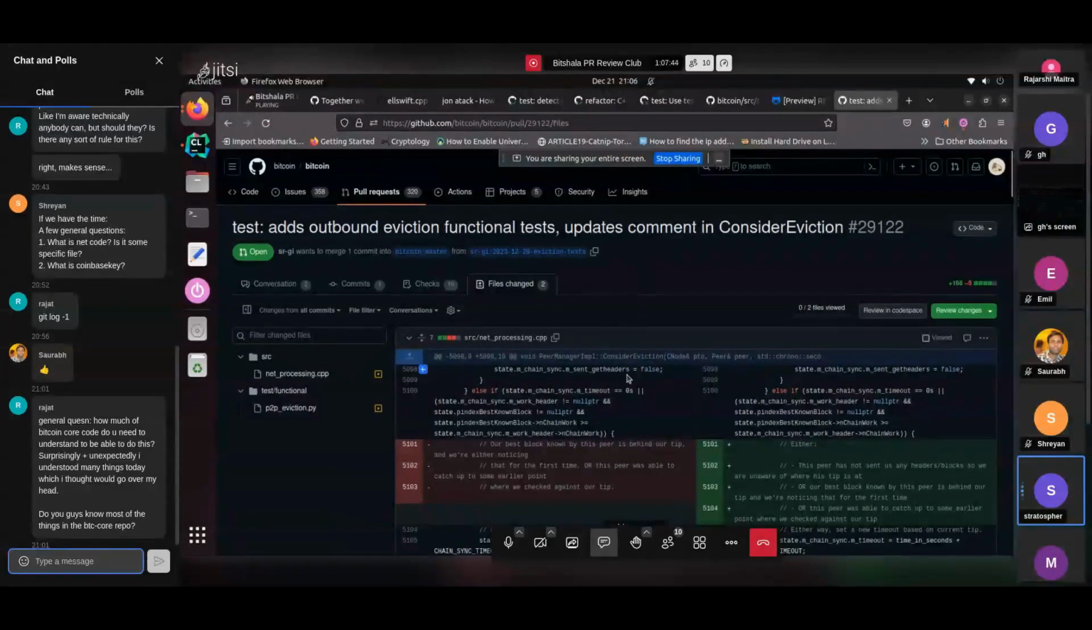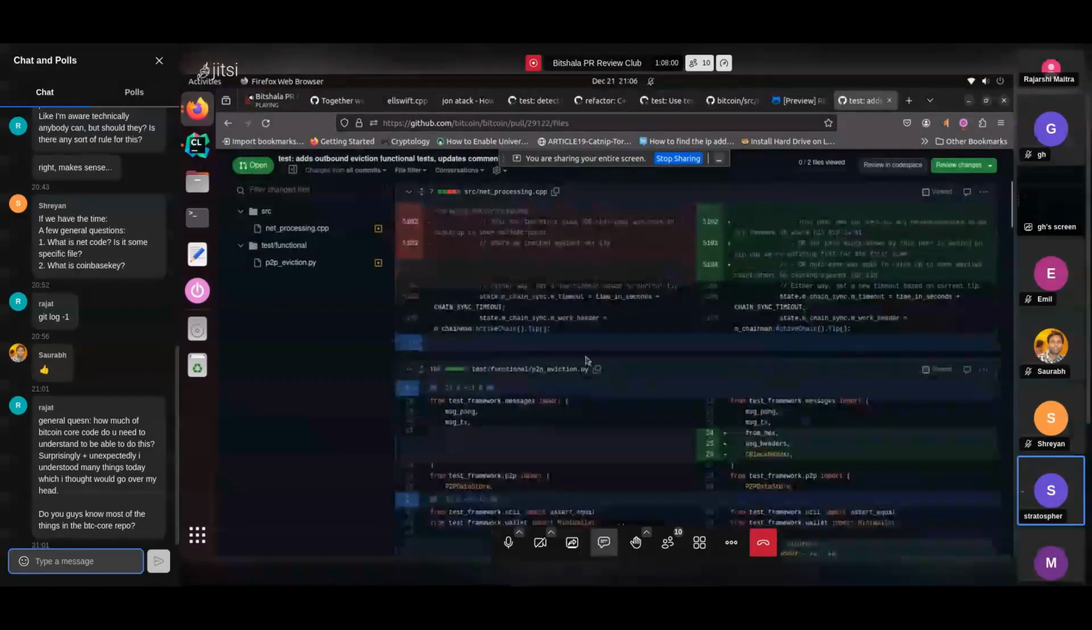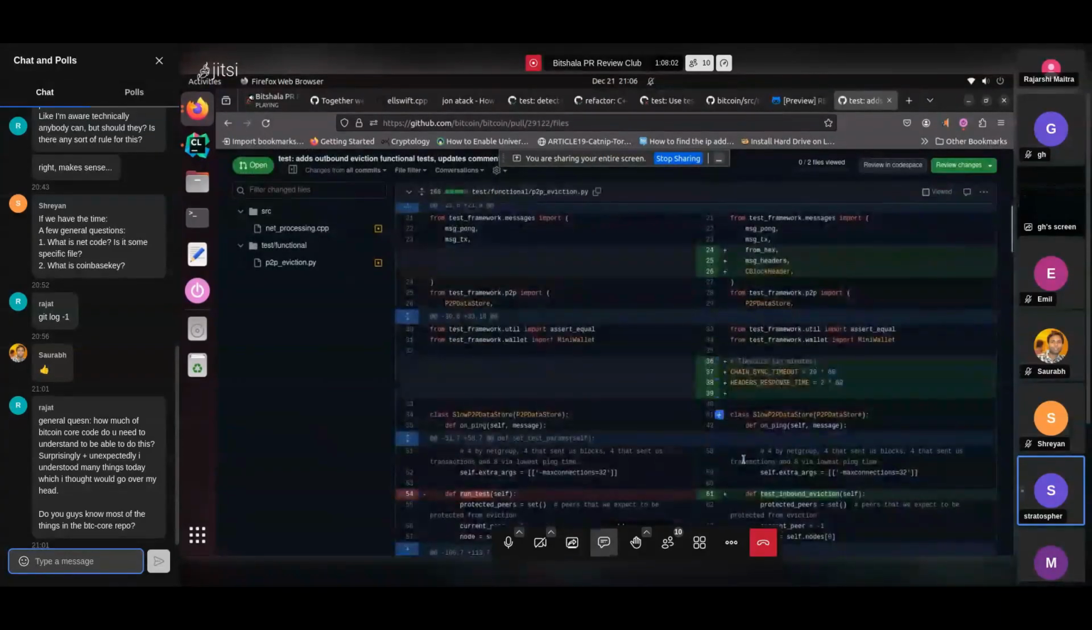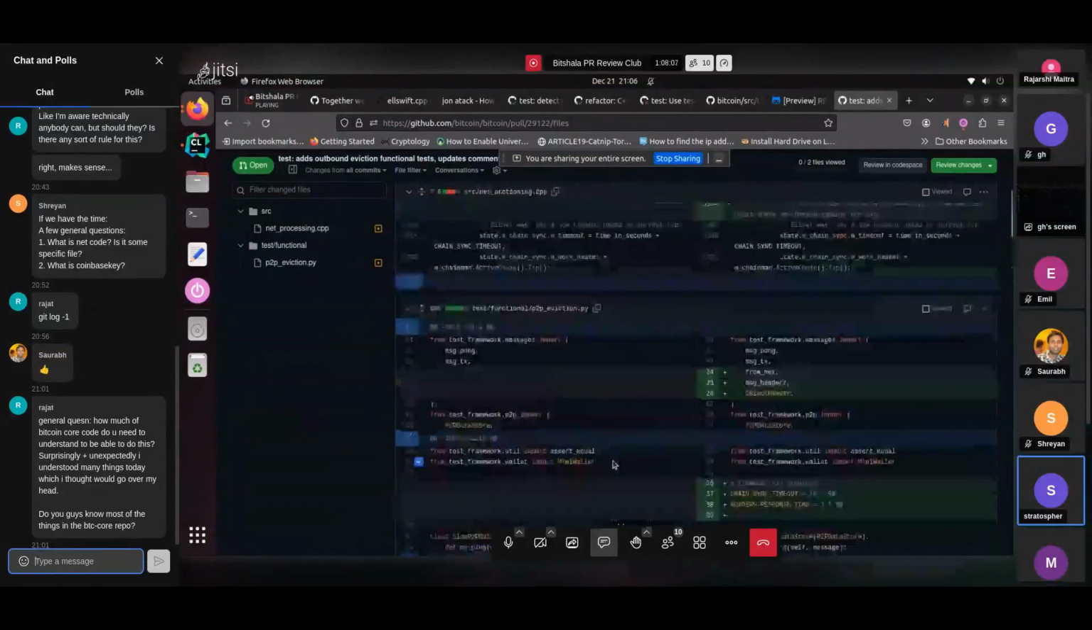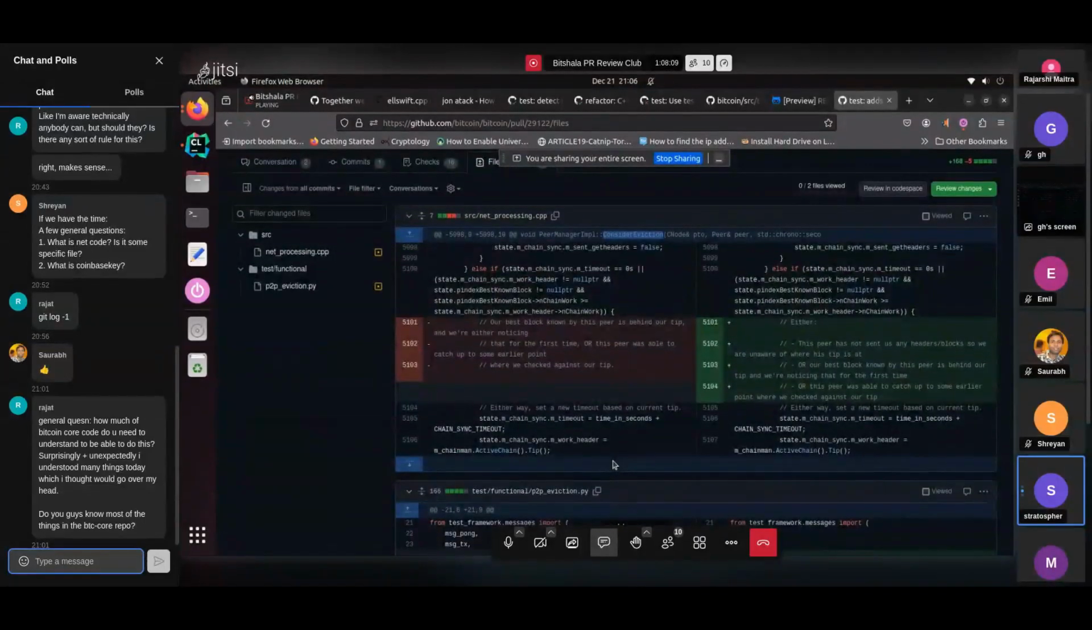And I like PRs because to review this PR, you don't need to know everything. You can just go and learn, consider eviction, this function, and see its usages, where all it's being called, what it does, and then try understanding what this change actually does. And then read this test and see what happens. Right, so for me, it's learning as I go.